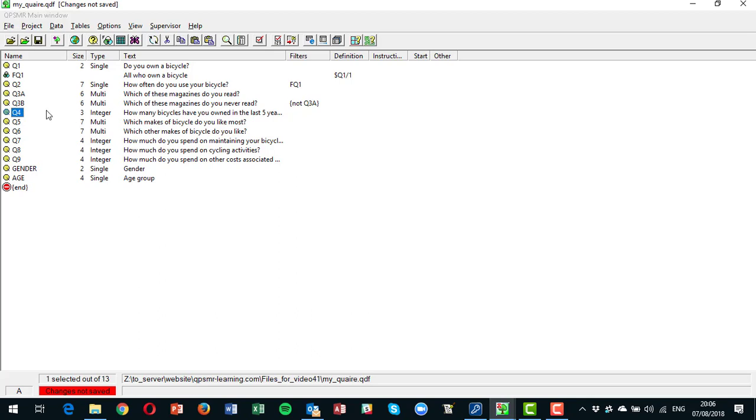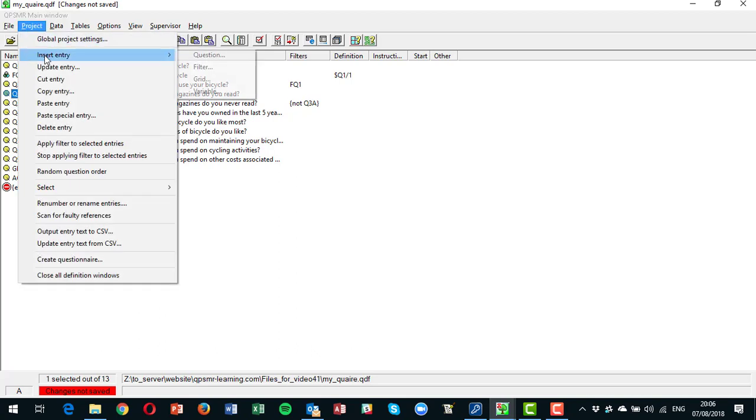Now the next thing I want to show you is how you can renumber your questionnaire, and the renumber feature is quite intelligent in that it will renumber everything that's got a number in it for you. So it can't renumber gender and age down the bottom here, but it will do 3A and 3B correctly. So let's imagine we're going to put a new question in here before question 3A, project, insert an entry.